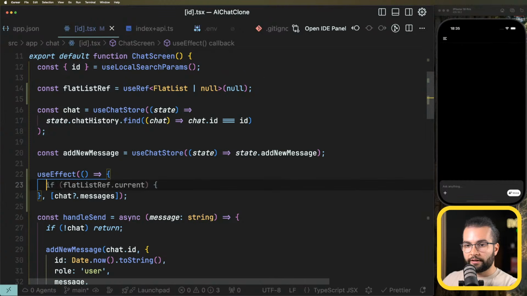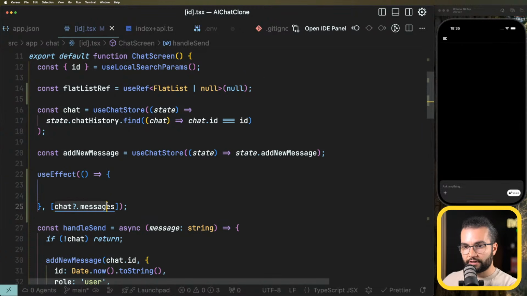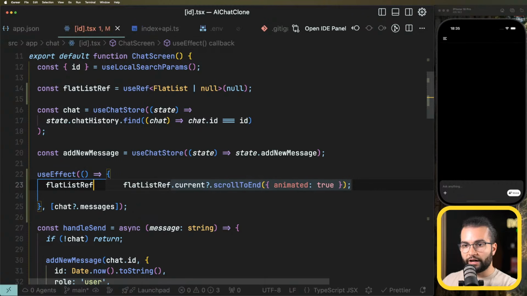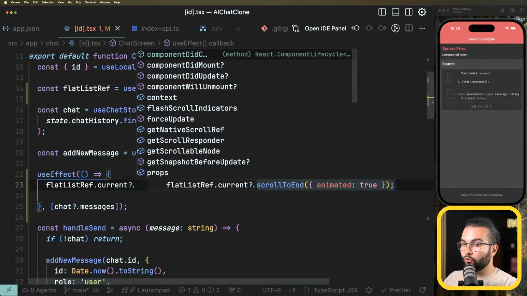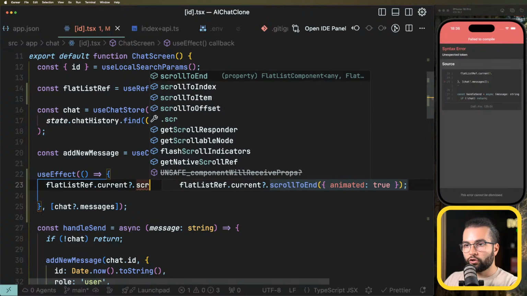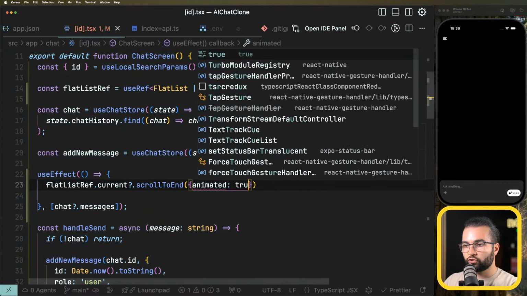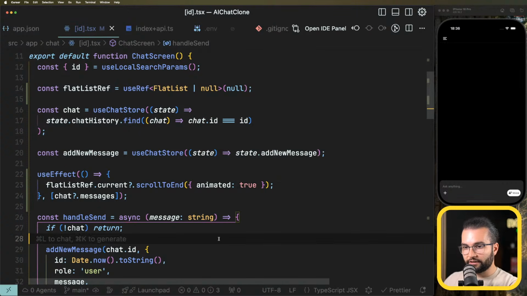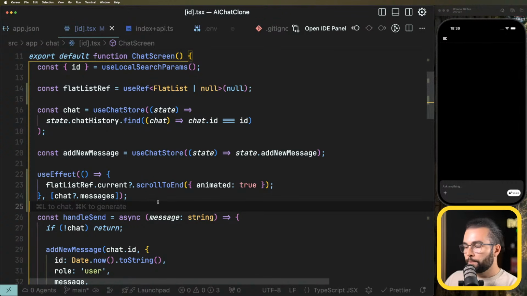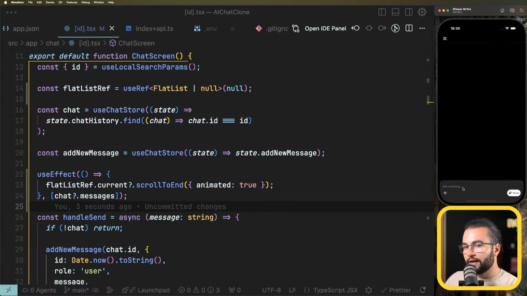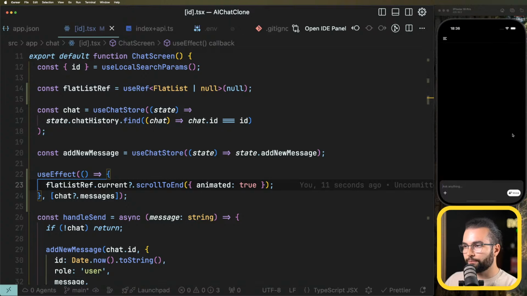Now, if chat messages updates, what we're going to do is call flatlist ref.current with a question mark because it can be null as well. We're going to do scroll to end, and you can provide animated true as well to make it an animated scroll. I think that's it, but in some cases we need to add some delay to this function.